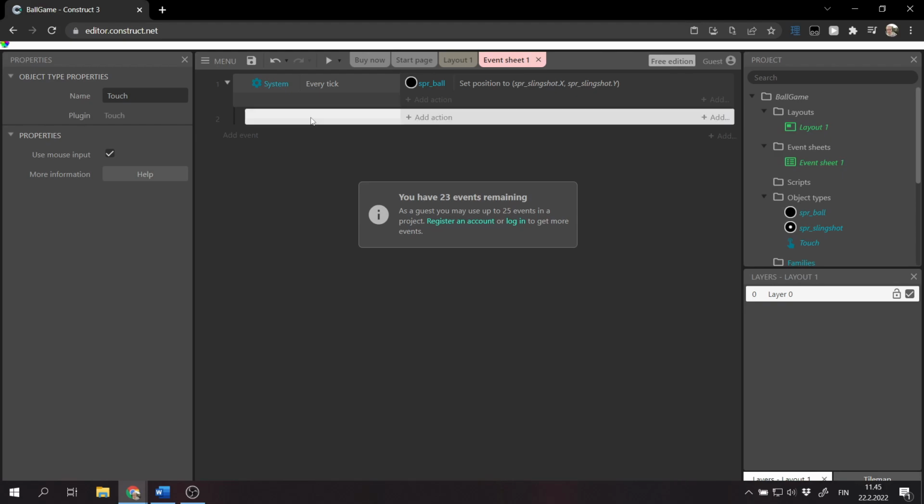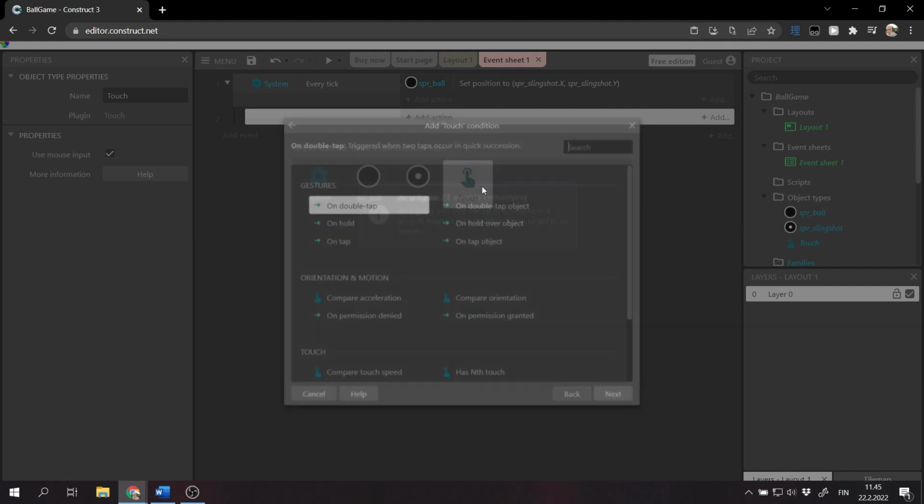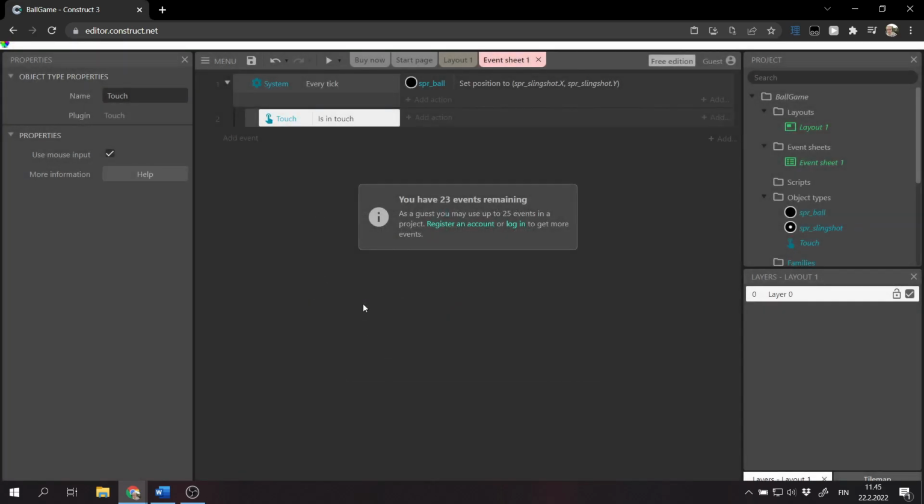In this sub event, we are going to check if this event's condition is true. So here we set the condition. Here we choose the touch, which appeared here when we added it to the project. And here is "is in touch": true if any touch is currently in contact with the device. And again, it will work with the mouse also.